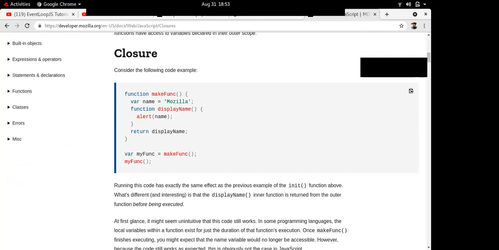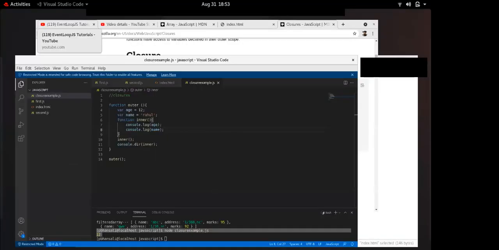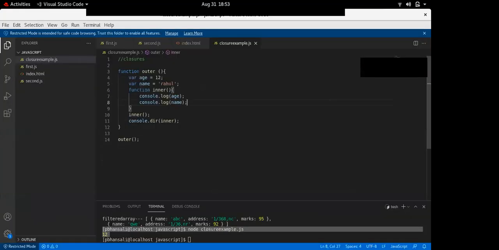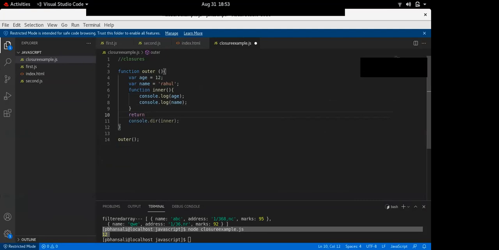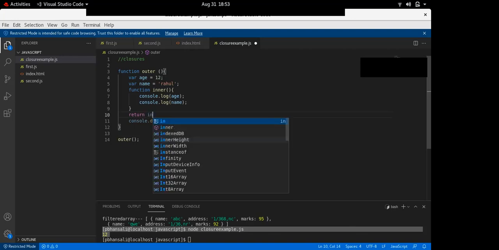Again, there is the same example: function make function, name, display name, return display name. So what are they doing? Here, instead of calling the inner function, maybe I'm returning inner. As I have already told you, JavaScript is a functional programming language. From a function, you can return a function also. Outer is a function in which I have made one function inner, and now I am returning inner from outer.